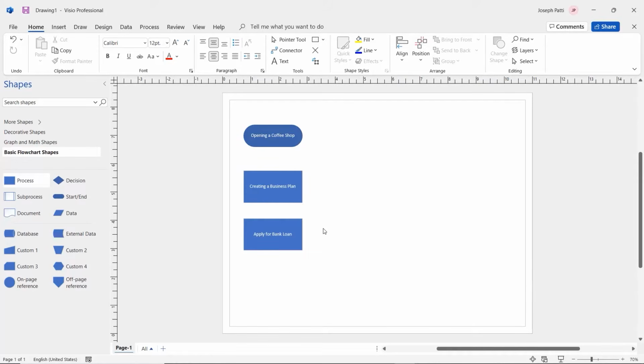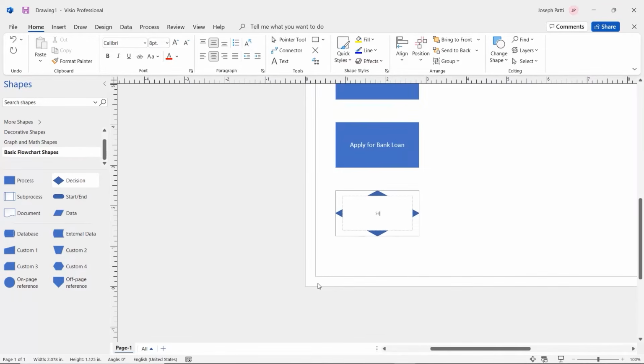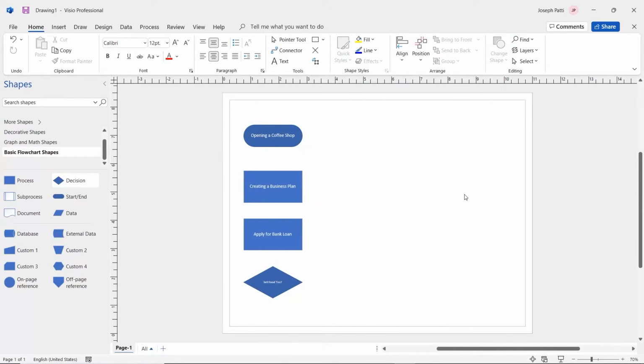Now, the next thing I can do after this is make a decision point. Even though we're opening a coffee shop up, I may want to sell some food too, maybe muffins or donuts. So what I can do is go over to decision and drag it over here. And once again, I'm going to just resize this to the same size as my other one. And there we go. Now I can start typing. Do we want to sell food too? Question mark.